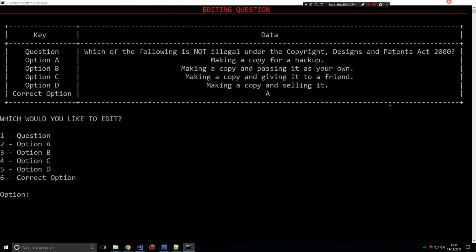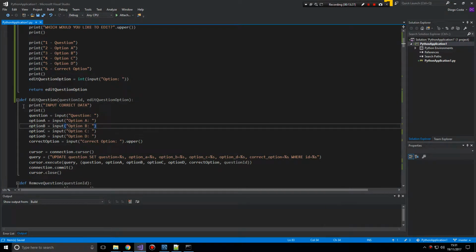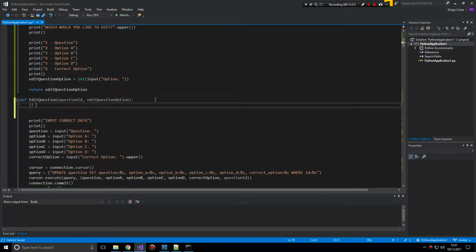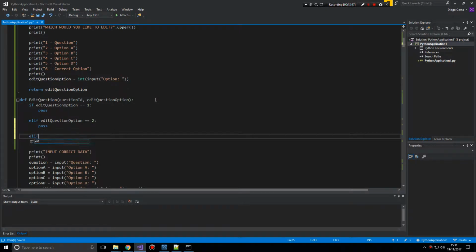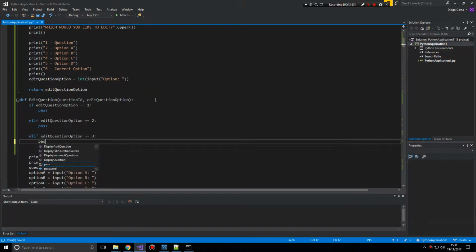Okay. So, we then say, if edit question option equals 1, pass. Let me just do all this stuff. I'll say edit question equals 2, pass. I'll say edit question, pass.